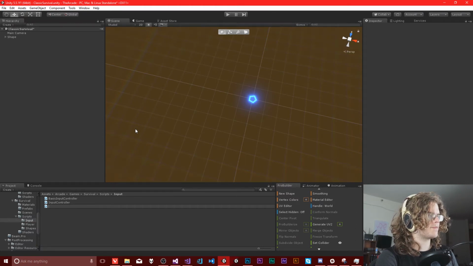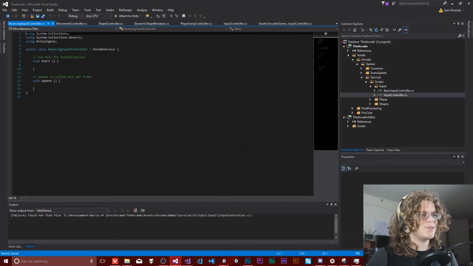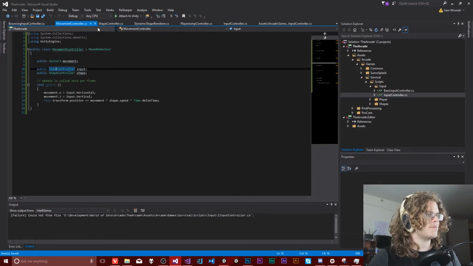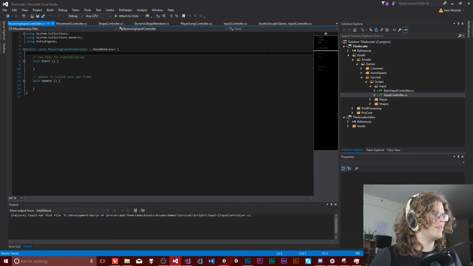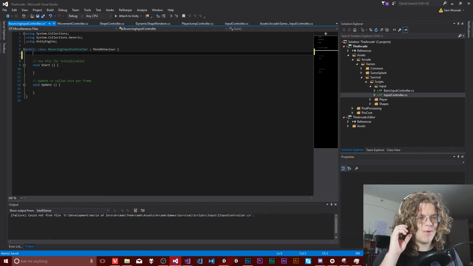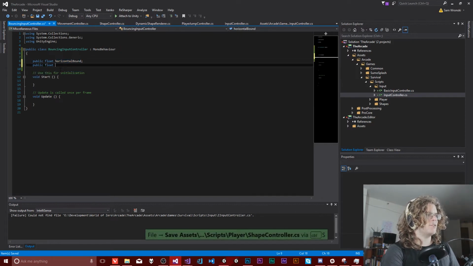Actually, let's call it a bouncing input controller. So what this is going to do is track where we are in space, and if we exit the bounds, so a horizontal bound, and a vertical bound, it will just bounce around.